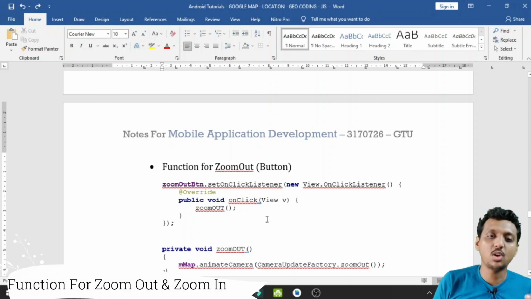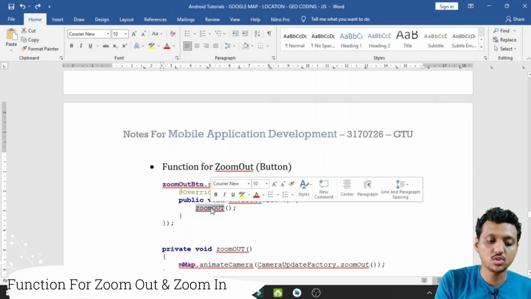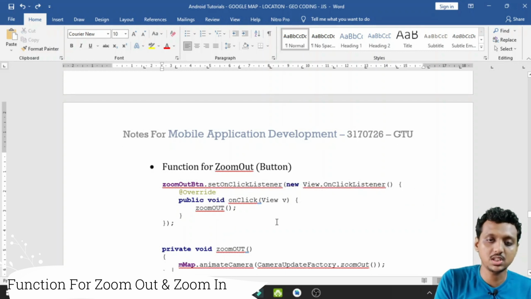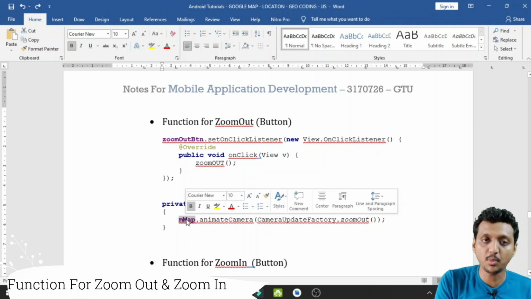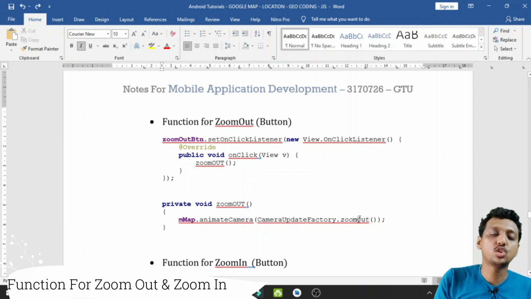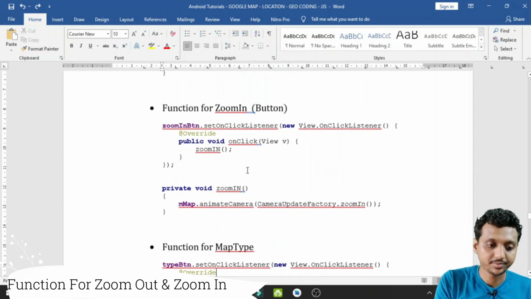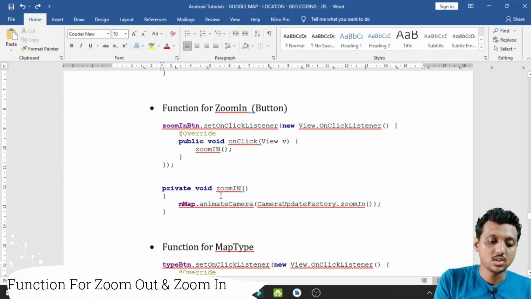Now another small snippet for the zoom out functionality. This is a zoom out button, like zoomOutButton set on click listener. We just need to call a function zoom out. I have already defined a zoom out which is a single line. You just need to use the Google Map object like map.animateCamera with CameraUpdateFactory.zoomOut. Same as the zoom out, we can also implement zoom in. So I take a function like zoom in, and make a function like map.animateCamera with CameraUpdateFactory.zoomIn.